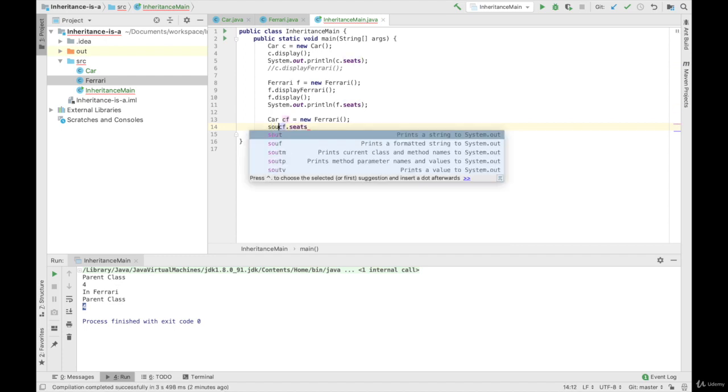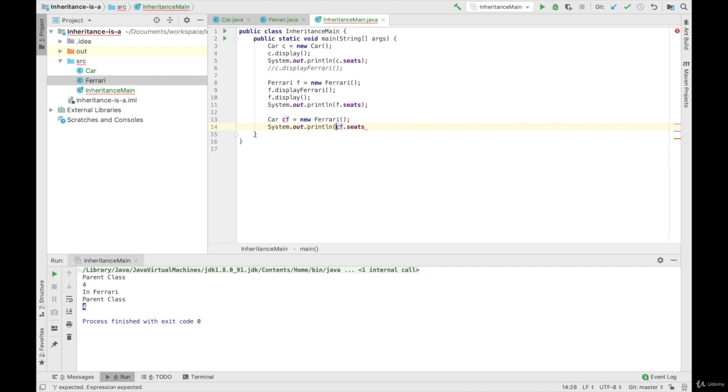I'll just print in this line. So I'll just write in over here cf dot seats, and this is also a valid statement, since we are accessing the seats variable with the parent class reference. And now I'll try to call cf dot display. This is also a valid statement because we are calling the function in the parent class using the reference variable of the parent class.